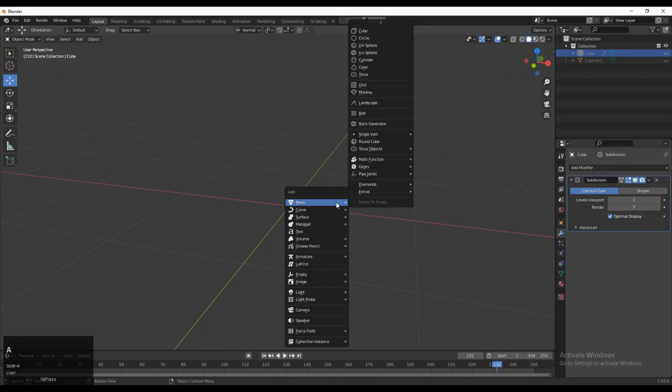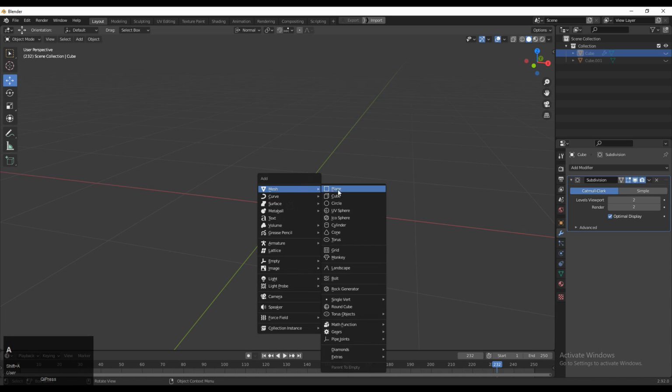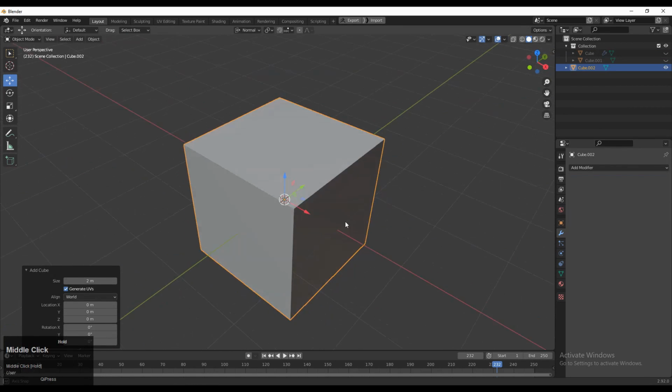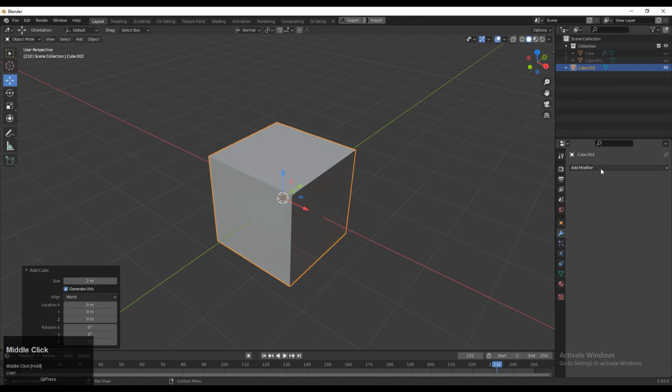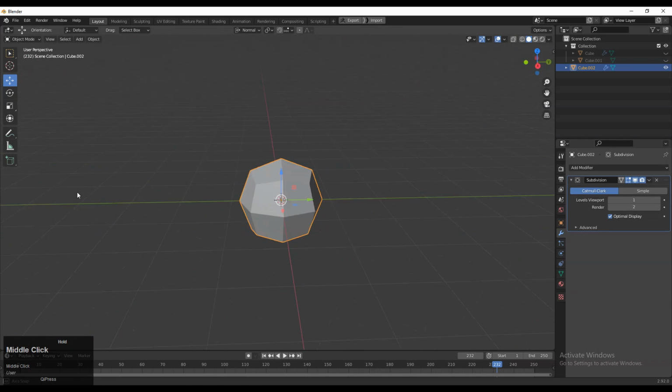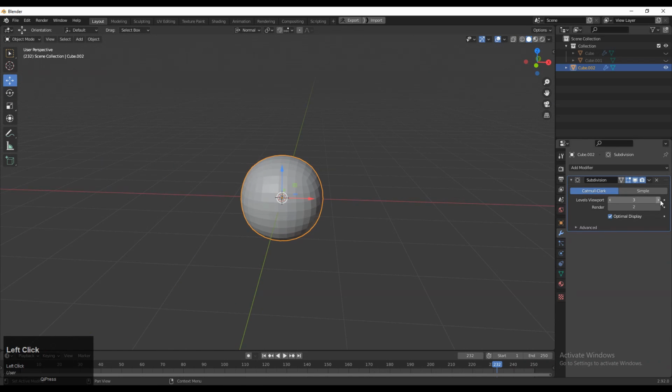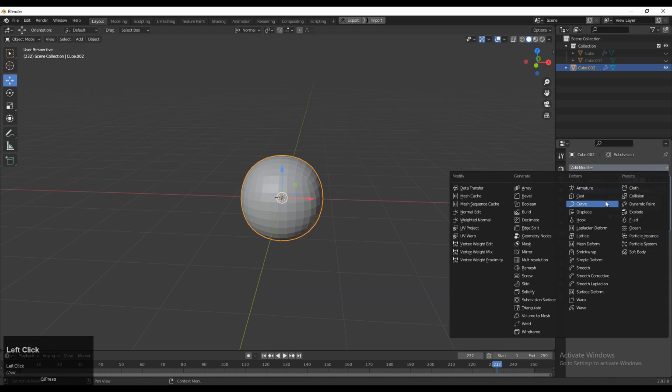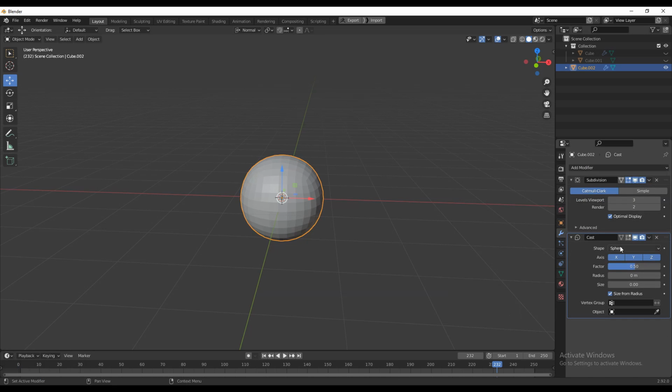So we will start with the cube: Shift A and then add a cube. And then you need to add a subdivision surface modifier. So add that subdivision modifier and increase its level in the viewport, and then you need to add the cast modifier. Shape should be sphere, and then apply these two modifiers, so you will get this rounded cube.